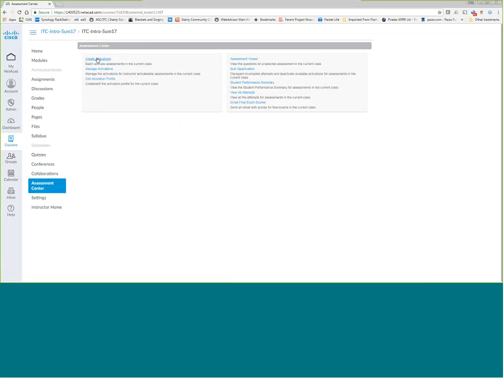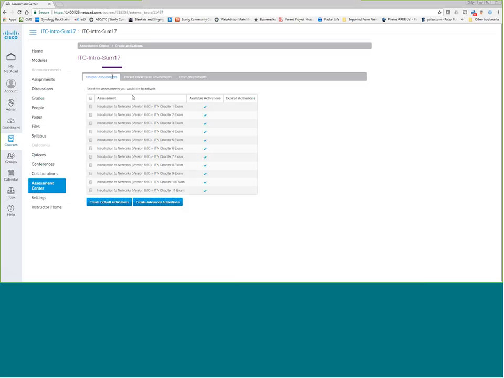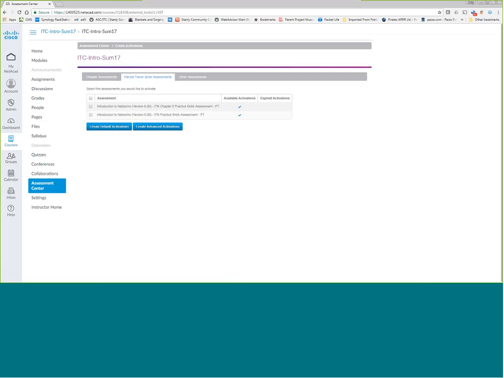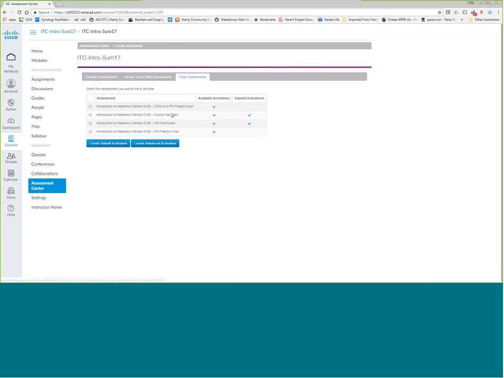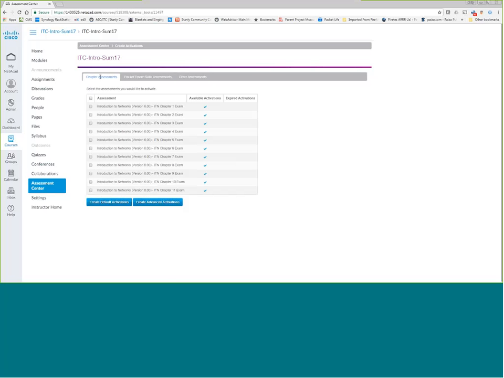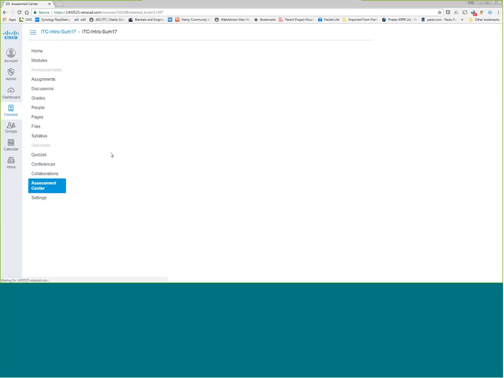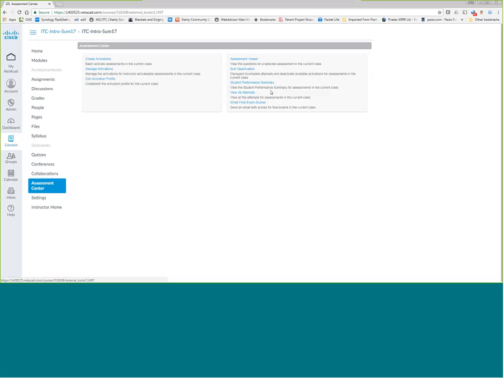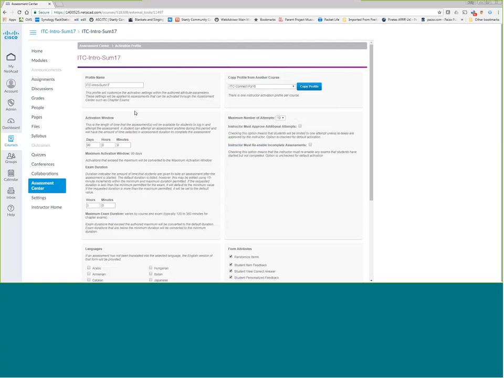To activate an exam, you click Create Activations, and then you can pick what you want. Now, you can do the chapter exams, packet tracer skill exams, or other assessments. And you'll notice that the pretest is active, the course feedback, and the final. You have an option of doing a couple things here. One is, when I click on it, you can create a default activation that can be based upon an activation profile you create. And I can actually show you, you can do an activation profile out here at the Assessment Center. So you can edit the activation profile.